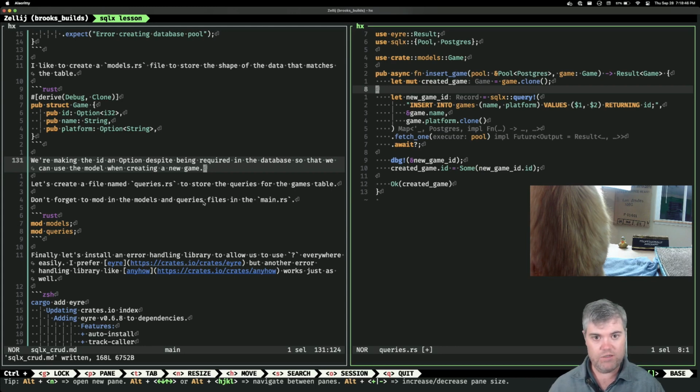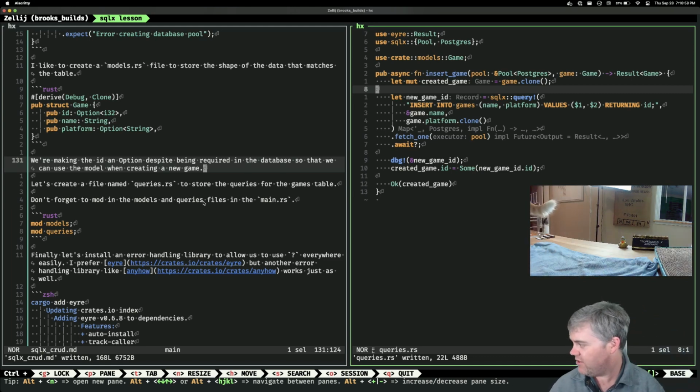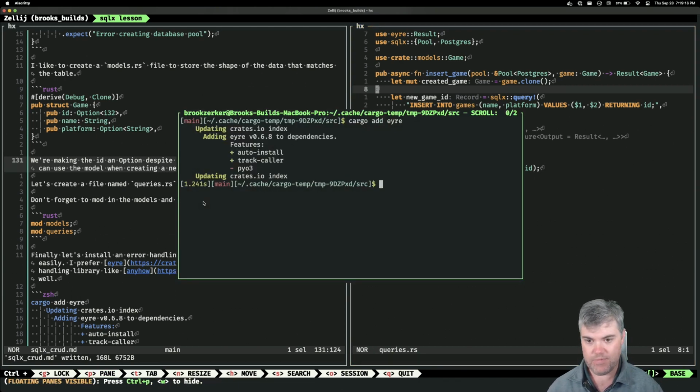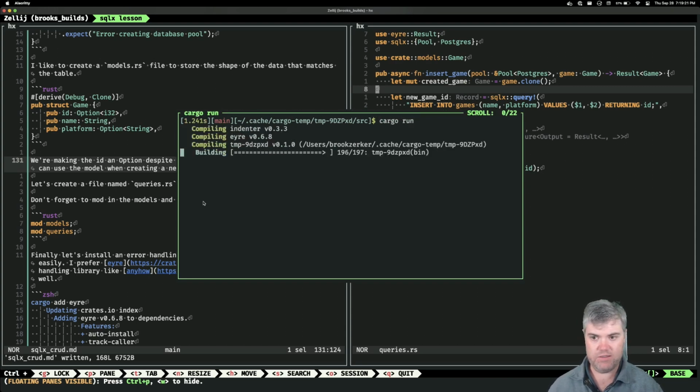Let's see. Okay, so created game. Okay, so I think we're good to go here. We're going to debug that out. Okay, Zilby's done. And I think that's it. So let's run this and make sure it runs. So we're going to do a cargo run just one time.